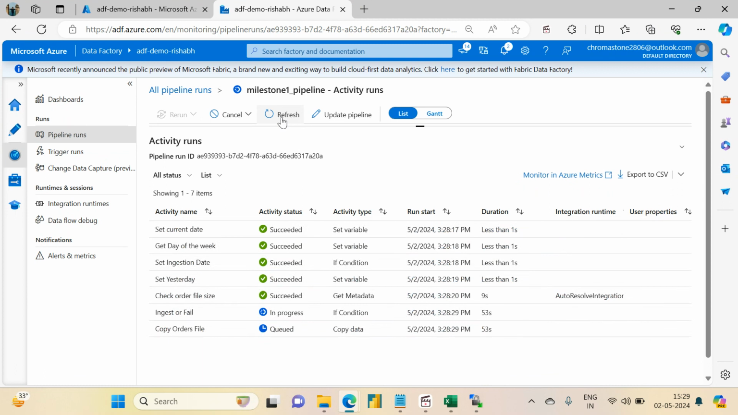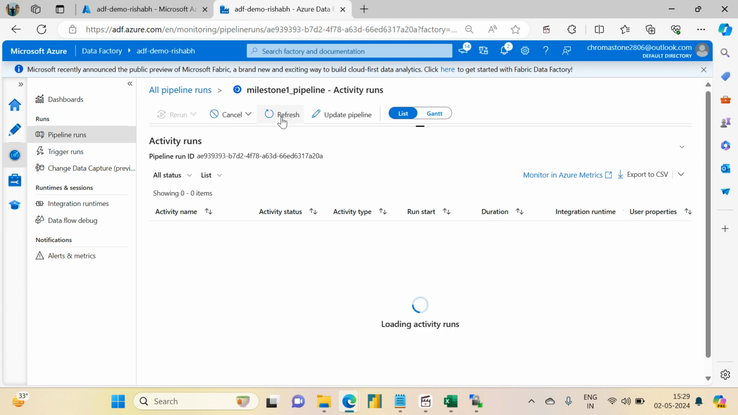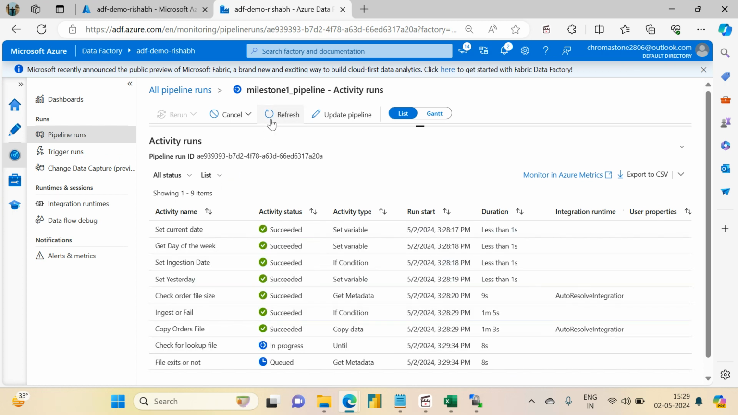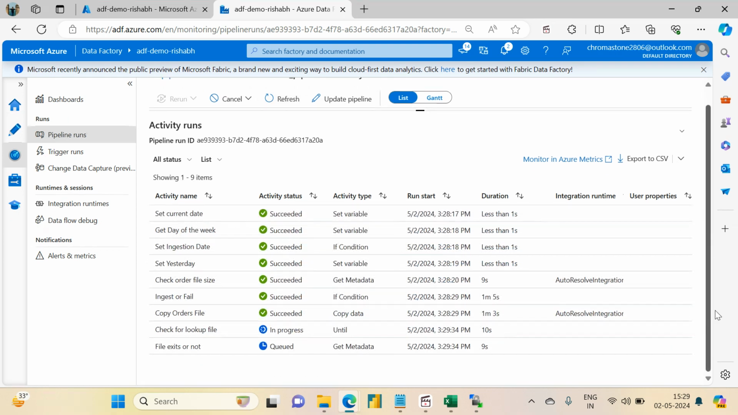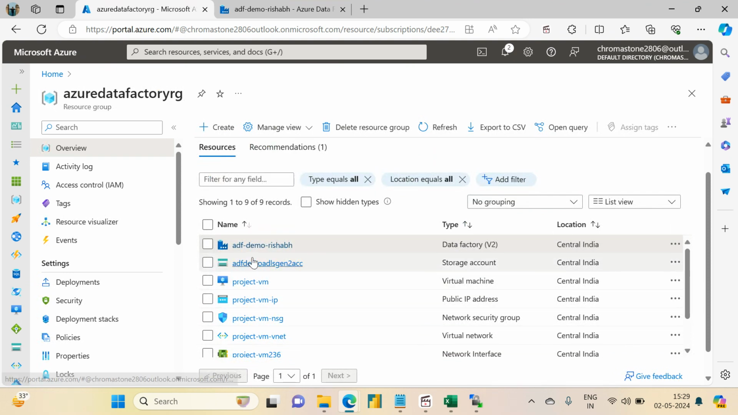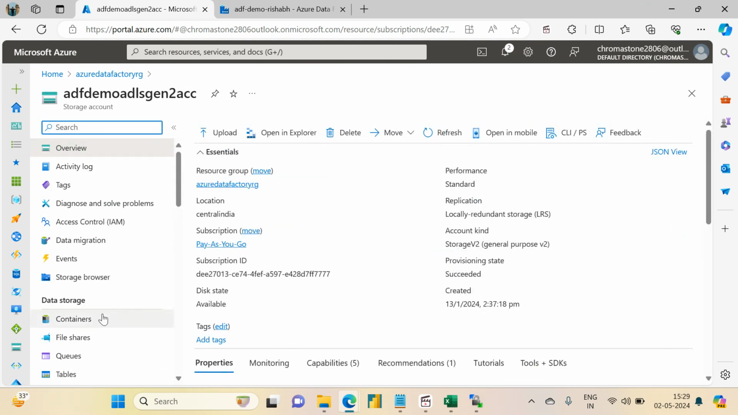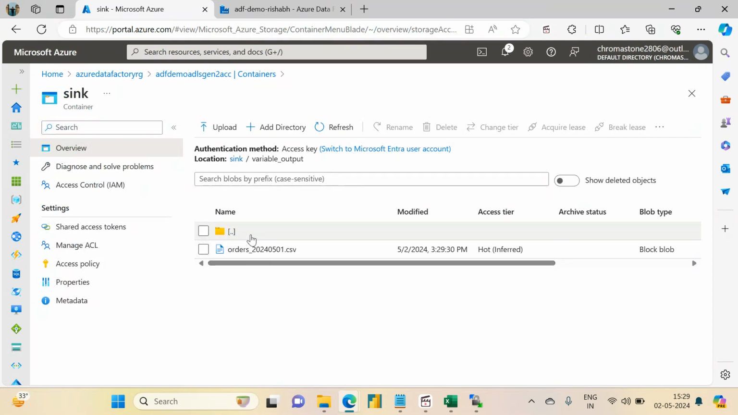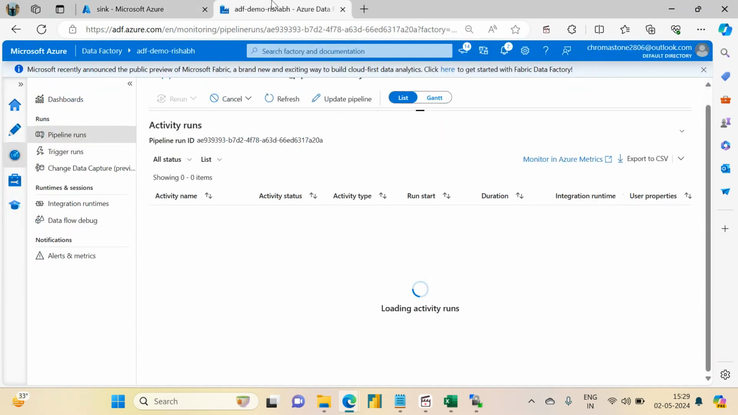It is taking some time. I don't know why it is taking this much time. It should be done in a minute or so, but I will keep you posted. Okay, I think it is done. Let me check for the lookup file. Okay, so our data has been copied. Let me go to my containers and sync variable output. Yes, I am now seeing the data.